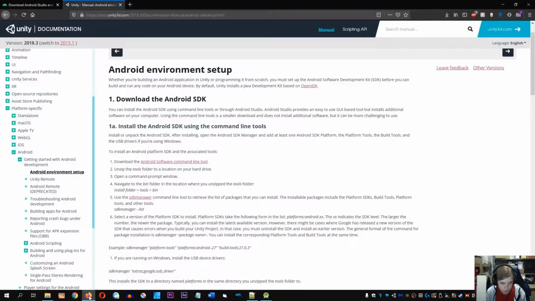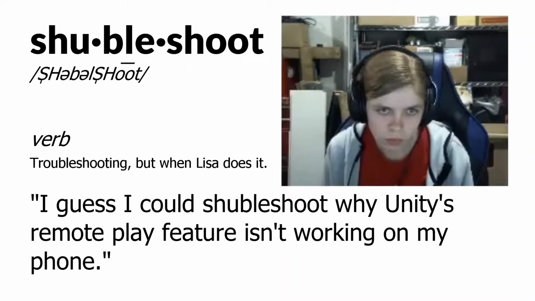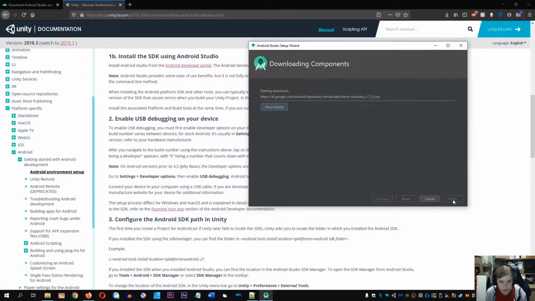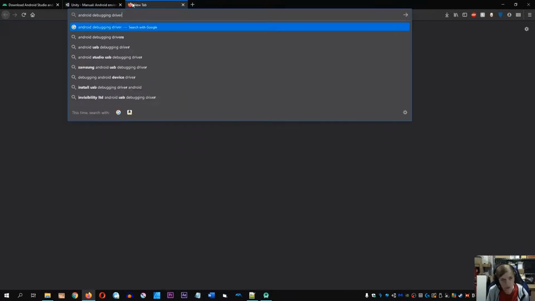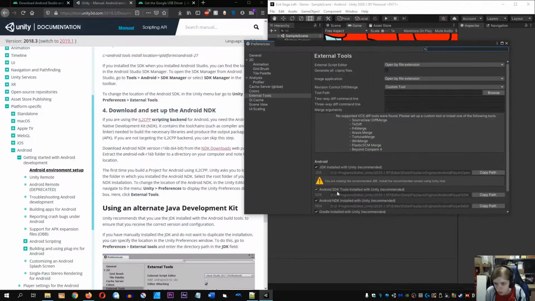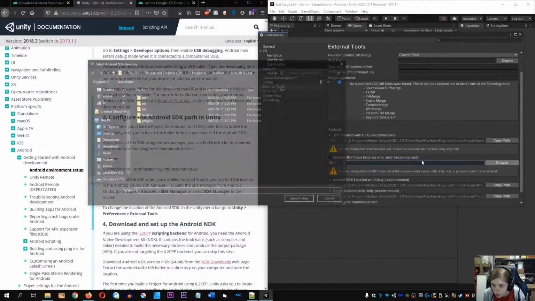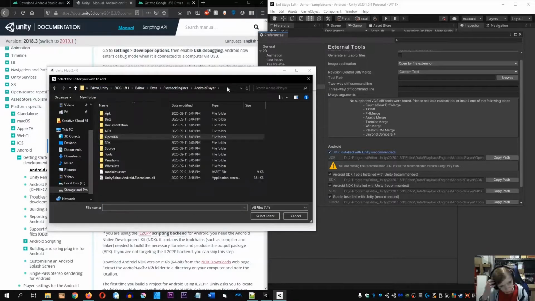Or I guess I could troubleshoot why Unity's remote play feature isn't working on my phone. Why not? Following the Unity documentation, I downloaded Android Studio. Then I bashed my head against the wall for an hour. Since you probably don't want to see that, here are some funny glitches from our Instagram.